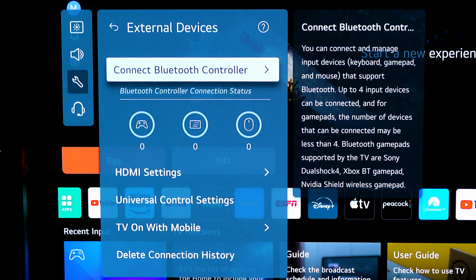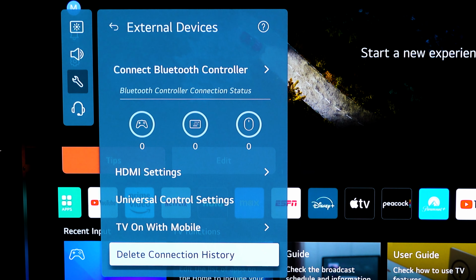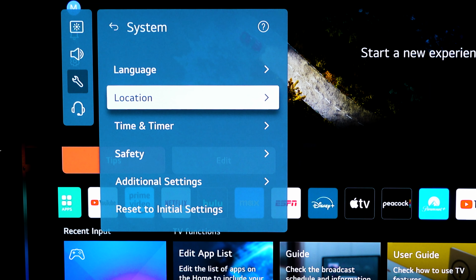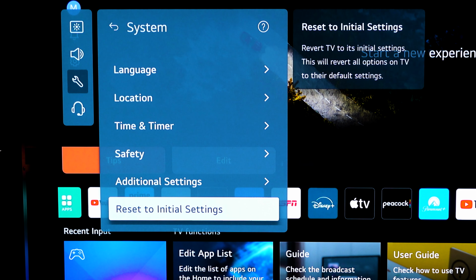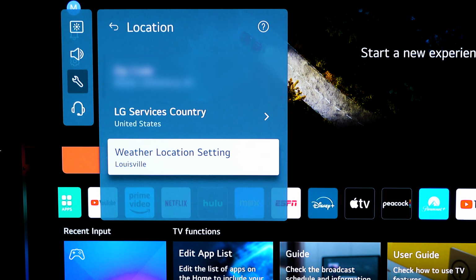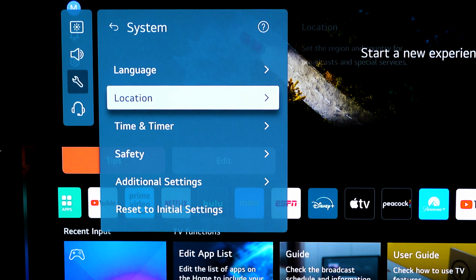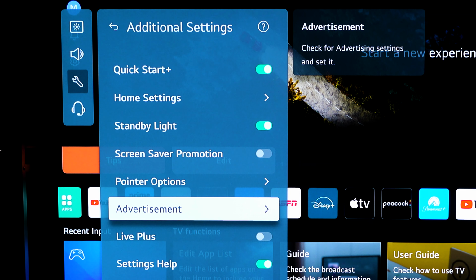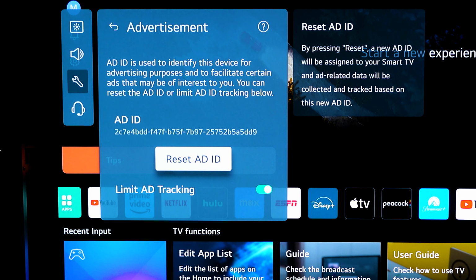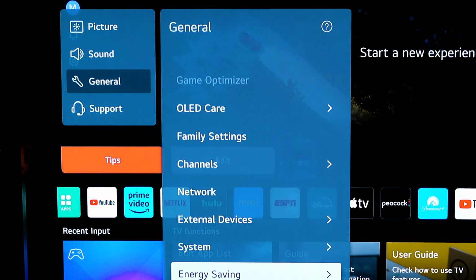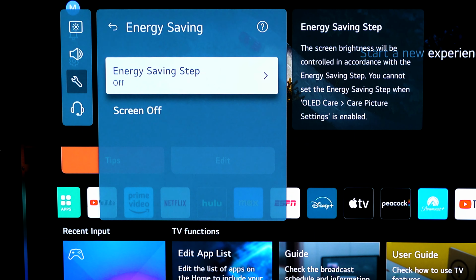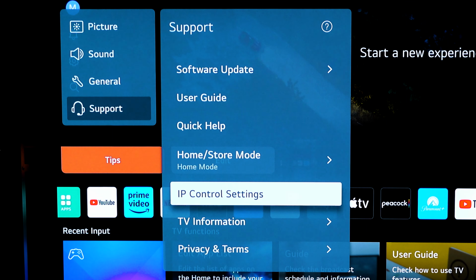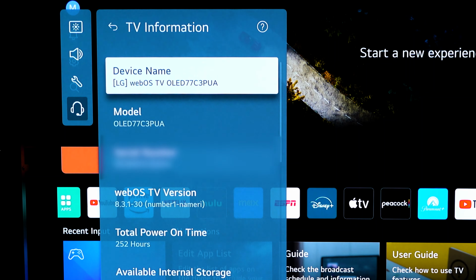External devices, that's if you want to connect a controller or some other stuff, but I don't really do any of that yet. System, that's your language, location, time. And again, do not set your location for the weather, because that takes away your fireworks. Quick start, home standby light, just standard options here. Advertisements, of course, you can't turn them off, but you can limit ad tracking, which is nice. Then energy saving, I turn all those settings off, of course. Support is how you do a software update, and the rest of that's just kind of educational, in case you need to look up information about the TV itself.